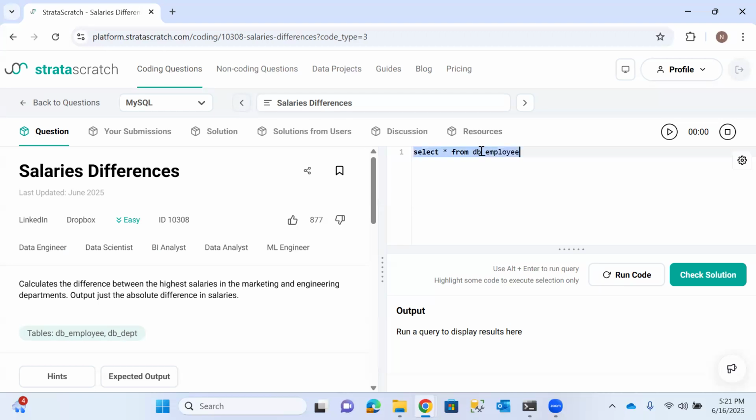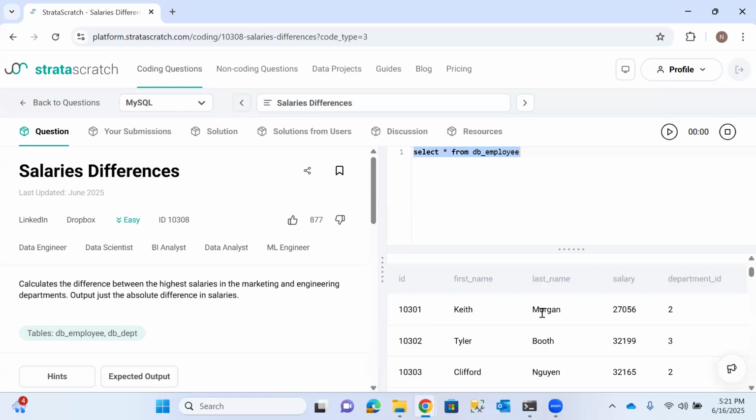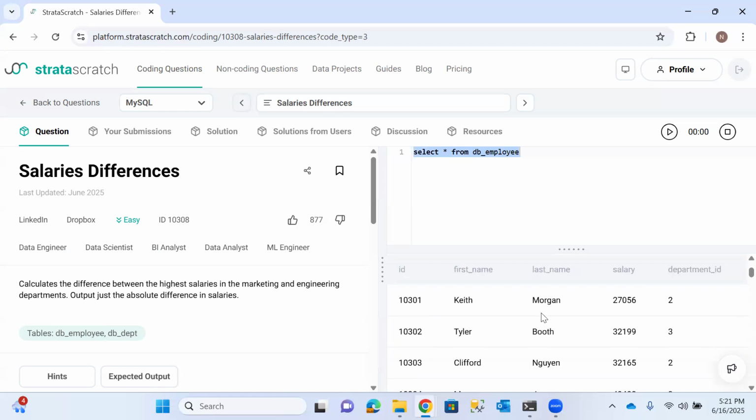If you want to run a cell or a piece of code, you have to select the code, click on run code, and it will show you the answer. So this is what we have in DB underscore employee. We have an ID column, first name, last name, salary, and the department ID. Here we do have department ID and a salary, but we do not know the name of the department. So how are we going to get the name of the department?